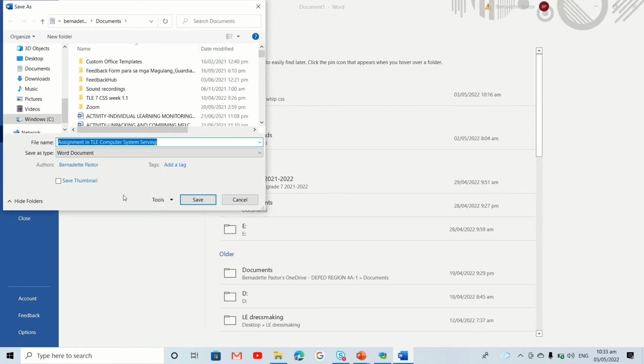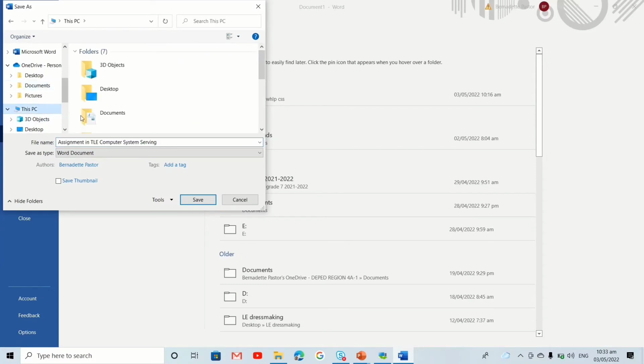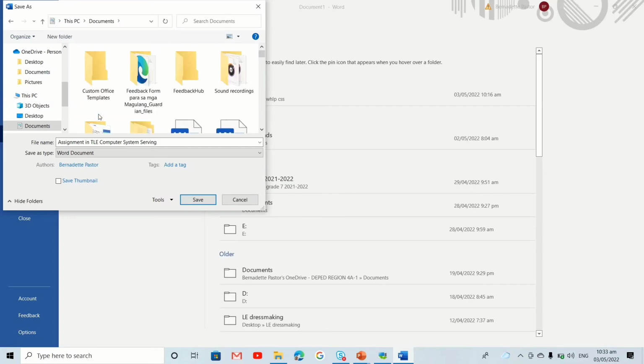This PC, select Documents mismo. Then you type new document or assignment 1. Ayan, sa TLE. Then click Save. Saan masasave yan? Sa This PC, Documents. Doon mo ngayon siya titignan mamaya para i-retrieve o ibalik natin yung file na yan. Then, click Save. Pansinin nyo, yung title bar na iba na.